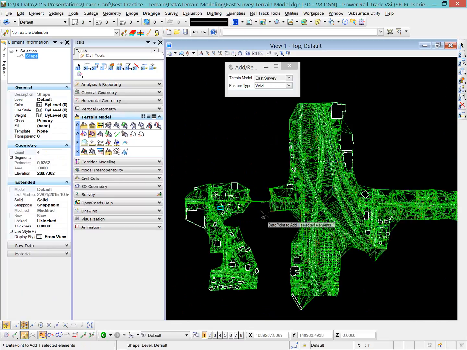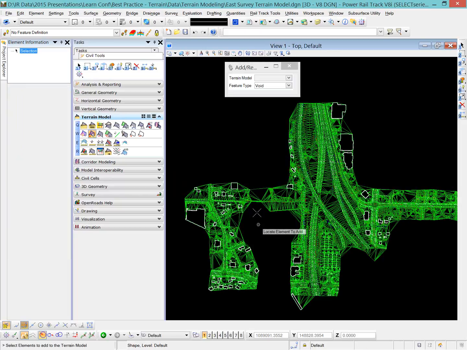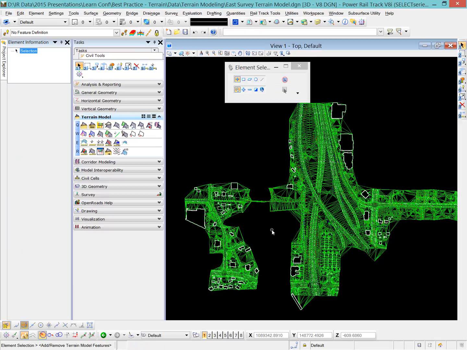And I'm just going to add this in as a void. What we'll see are those areas that I trimmed out here being lost and reprocessed. So the trimming that I put in place has now been undone. I don't want that. I need to be able to preserve that trimming that I've done and the editing that I've done, the time that I've spent doing that.